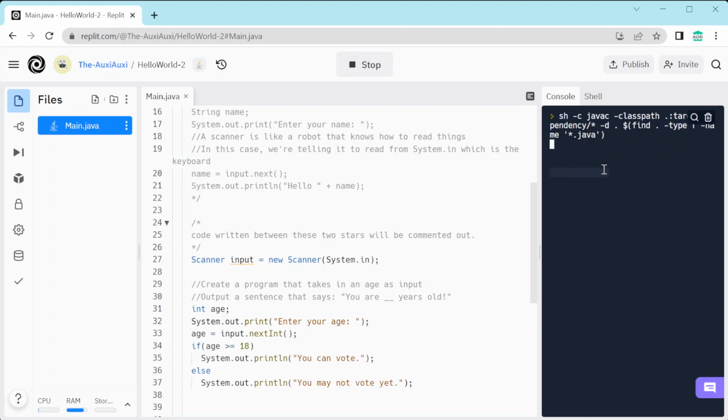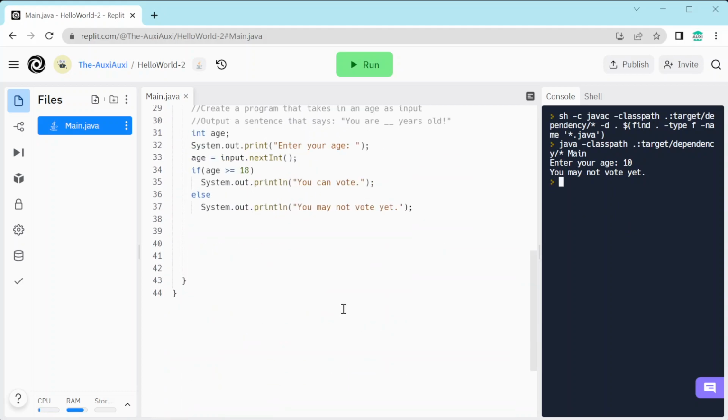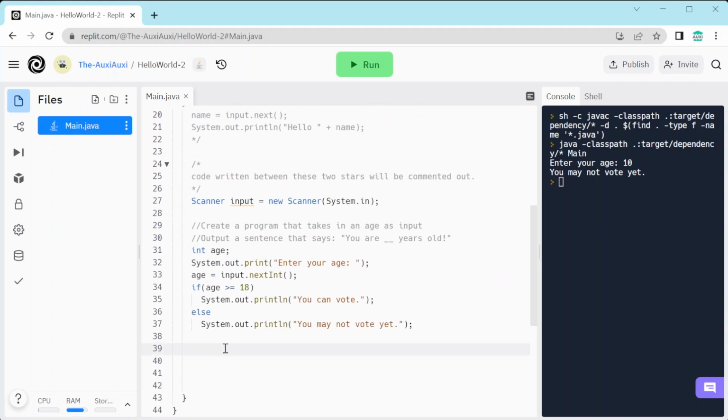But let's put in 10. If we're 10 years old, theoretically we should not be able to vote. And let's see what the program says. You may not vote yet. So that's a little bit of a sneak peek into where we're going. But for now, we're going to work with input and output.